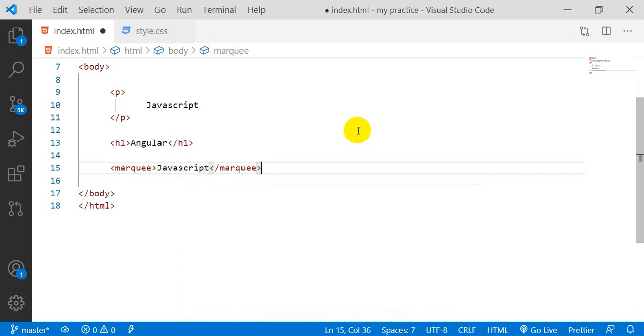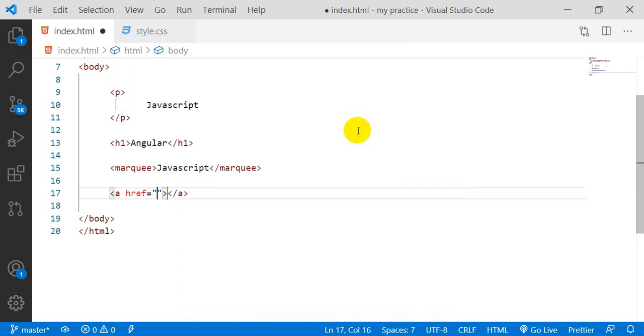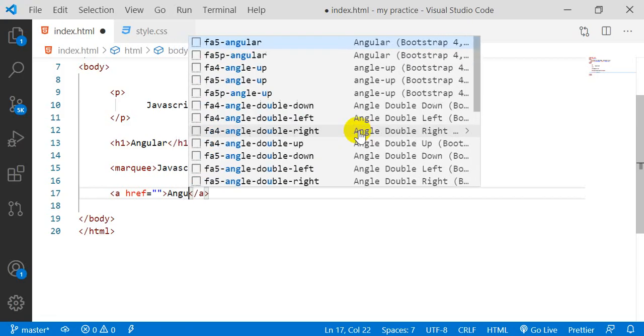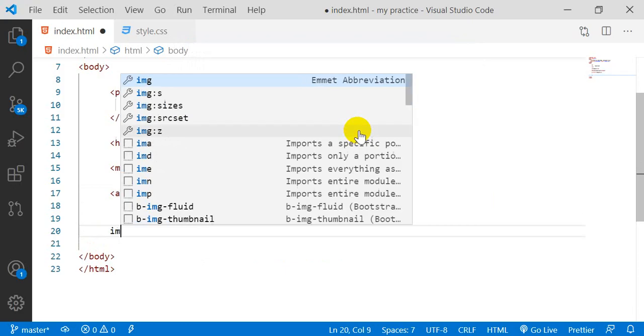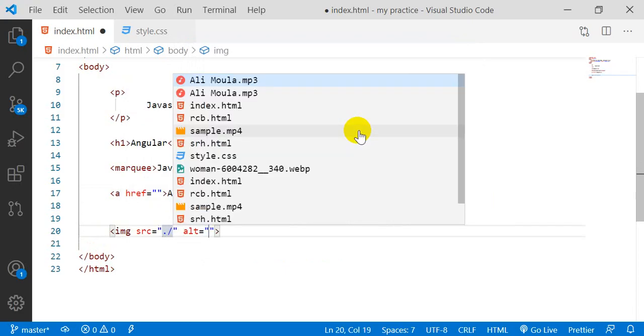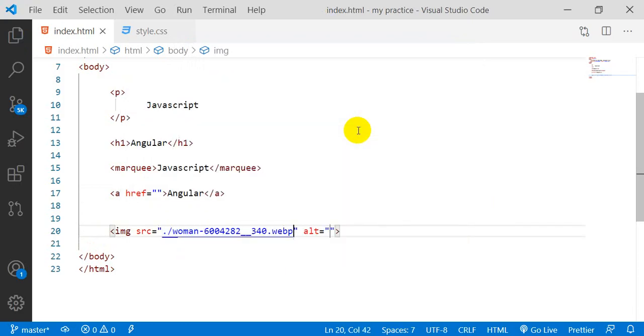Then I will pass something called anchor tag. So I will pass here something called angular again. Done. So now I will pass something called img tag. So I will add some image woman.jpg. So guys, in our HTML file we have multiple types of tags: paragraph type of tag, h1 type of tag, marquee type of tag, anchor type of tag, image type of tag. So now how to select the elements based on some categories.